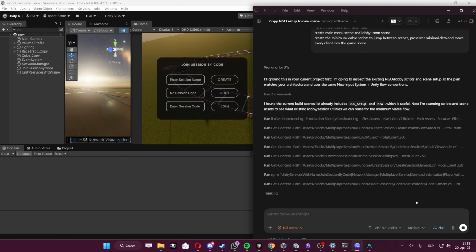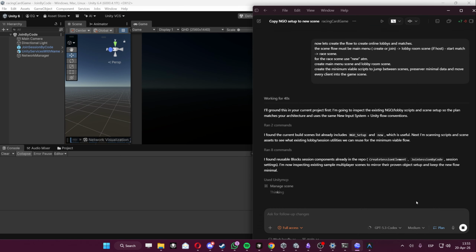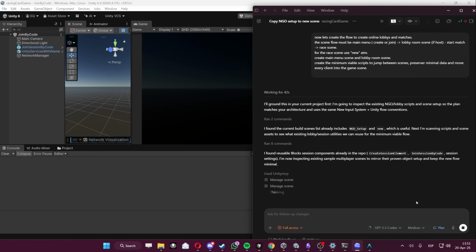I wanted to have a main menu scene. From there, the player should be able to create a room or join an existing one. Then once inside the lobby, we should be able to see the other players, see the room code, and let the host start the game. And when the game starts, everyone should move into the racetrack scene.